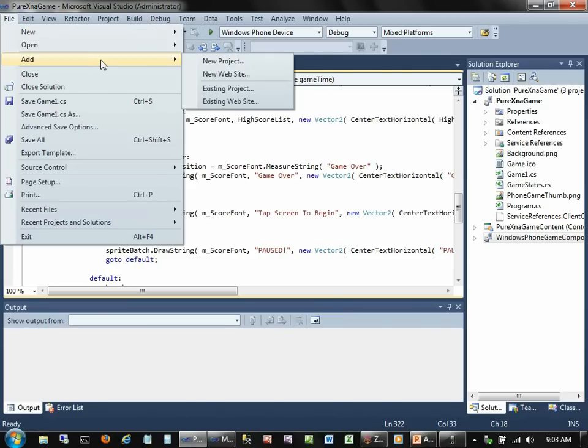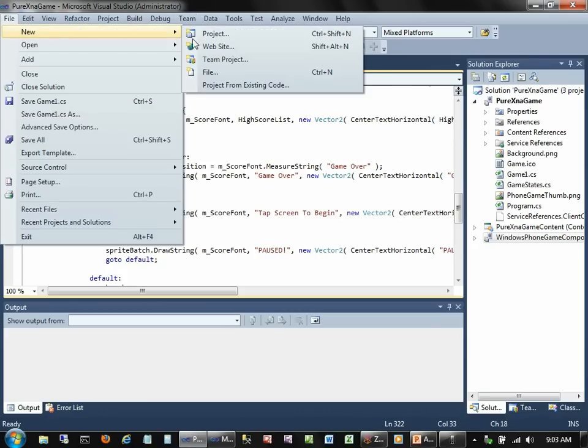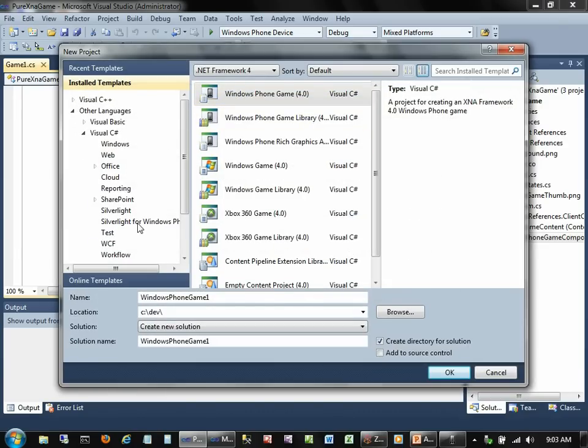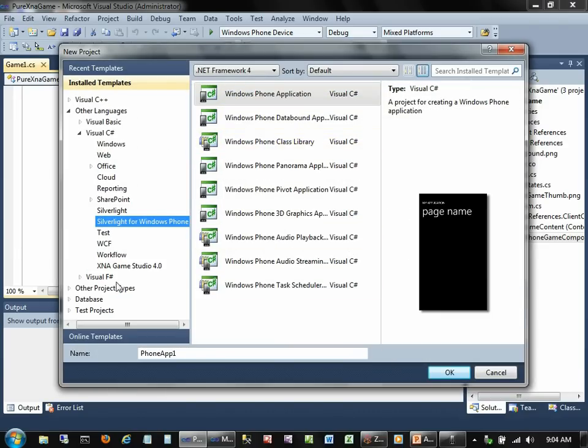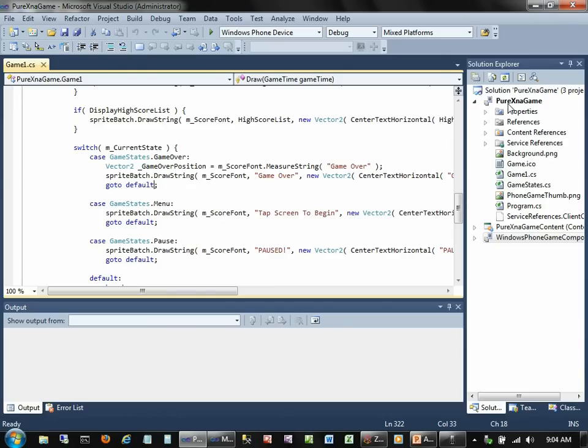When you create one of these, I'm going to say new project, and you have either the Silverlight Windows phones, which we're not talking about today, or in Game Studio, you get the phone ones. This list is slightly longer than you would normally see because I have the Mango Beta Tools installed, so there's extra options there. But you would just create your project, and you would get a blank template. When you create one, you get your main project, and you also get your content reference project.